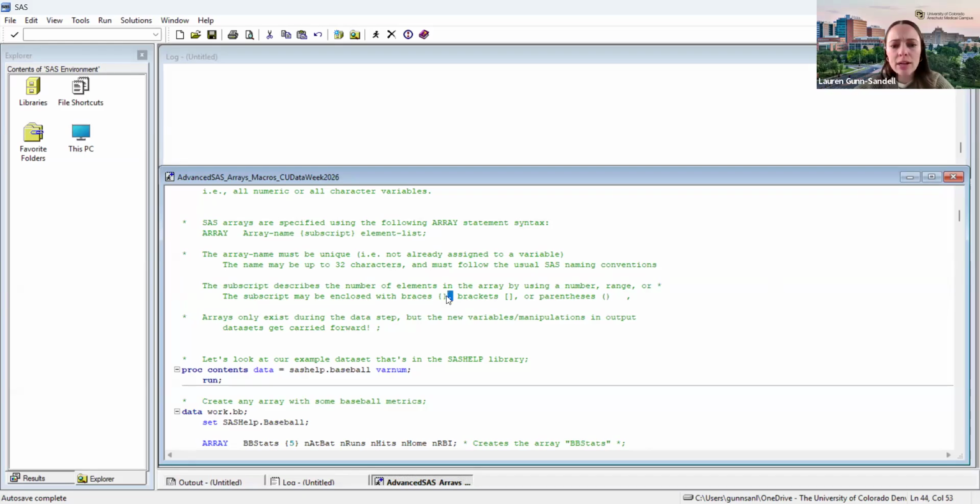I always use curly brackets for arrays because for me, that's just the notation I learned. And it is distinct from some other syntax that you might use in a data step. You can also use the square brackets or regular parentheses. I tend not to use parentheses because that is pretty common in a bunch of other SAS statements. And so I like to keep it separate in my mind, but that is an option for you.